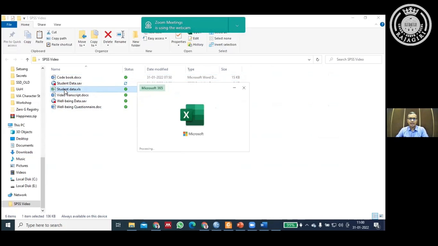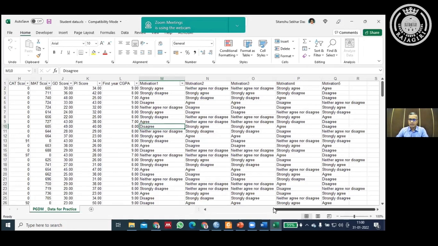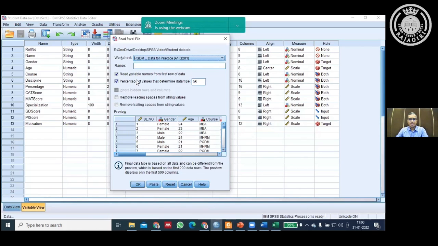This is the Excel file we have created from a survey. The first column is the serial number, second is gender, third is age, then course, graduation discipline, specialization, graduation percentage, like this. The same kind of data we have entered in SPSS. So the first row is the variable name. What is it asking for? It is asking to read the variable names from the first row of data.